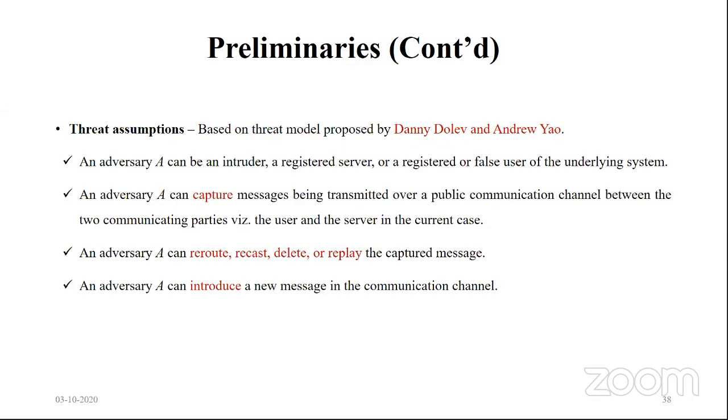And the adversary has the capability to capture the messages during the ongoing transmission. This is an assumption. Then an adversary can also reroute, recast, delete, or replay the messages captured by him. And he can also introduce new messages in the communication channel.